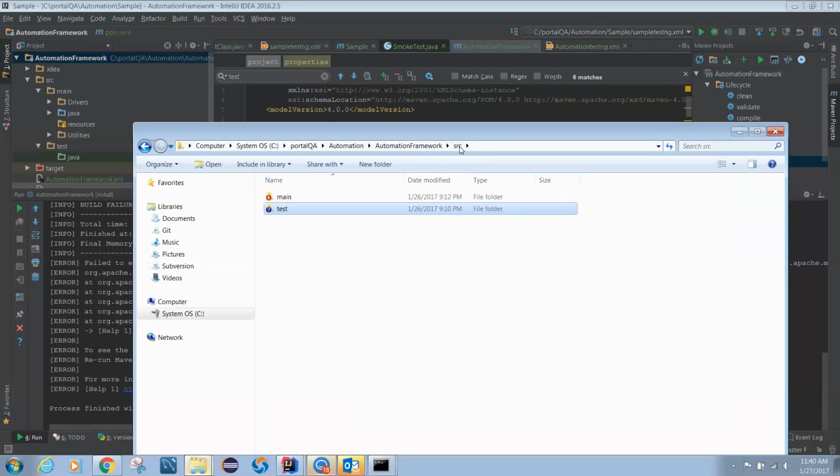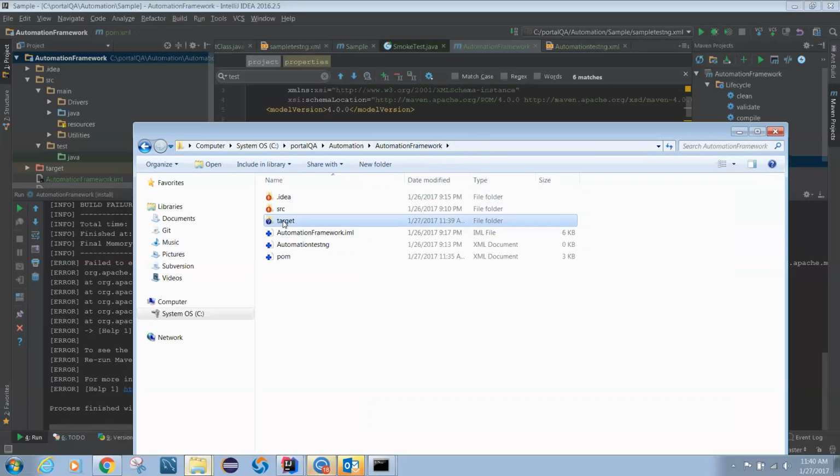Now come back to the main project. After src, you will see one target folder. The purpose of this target folder is, whenever you are executing this maven clean install command, the jar will be created in this location under the target folder. Every time you execute it, it will delete everything and replace it with the new jar here.